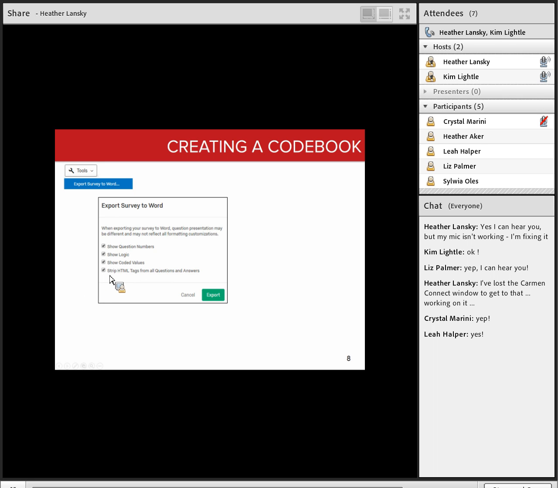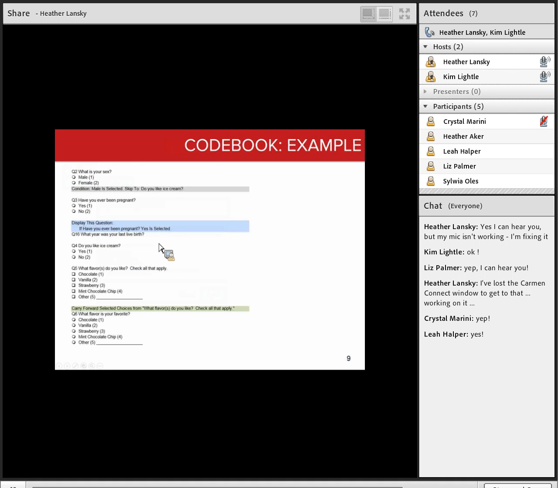And then stripping the HTML tags just takes out all the bolding and italicizing. When Qualtrics prints that to Word, if you leave those HTML tags in there, it will literally have the HTML tag, so it'll be bracket HTML equals blah, blah, blah bracket. And it's a mess. So these are all default, I keep them all the way they are, and then I export it.